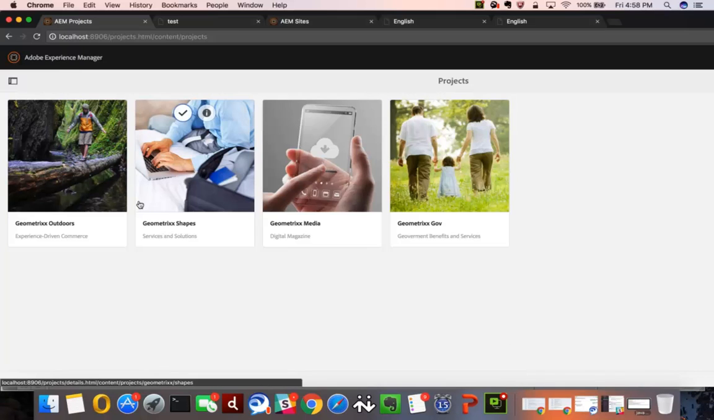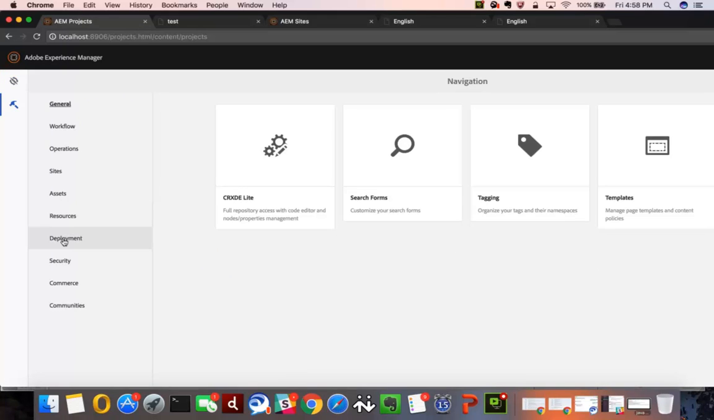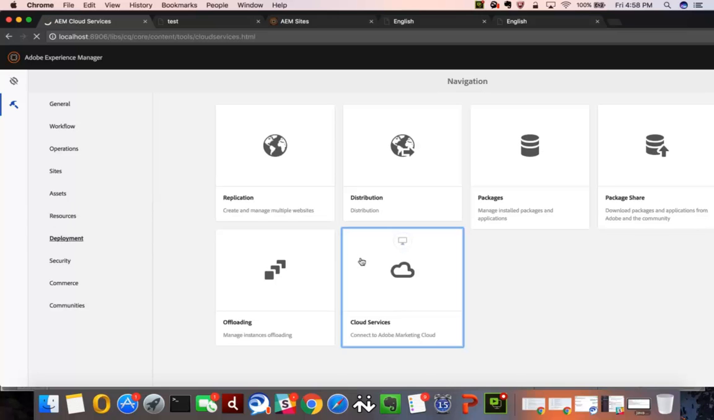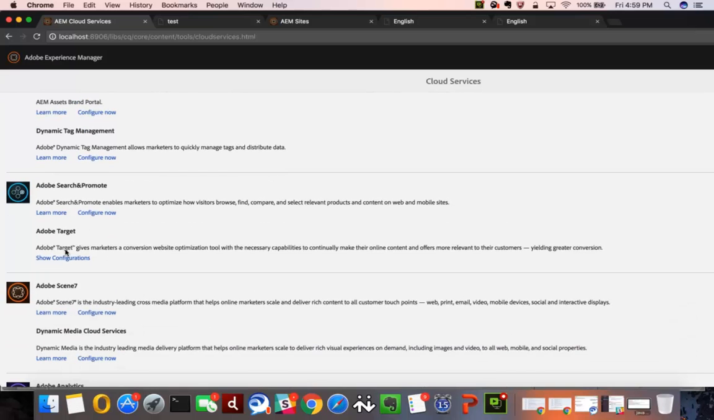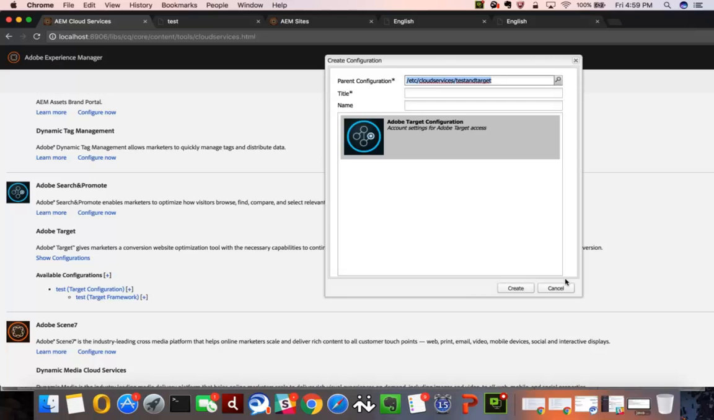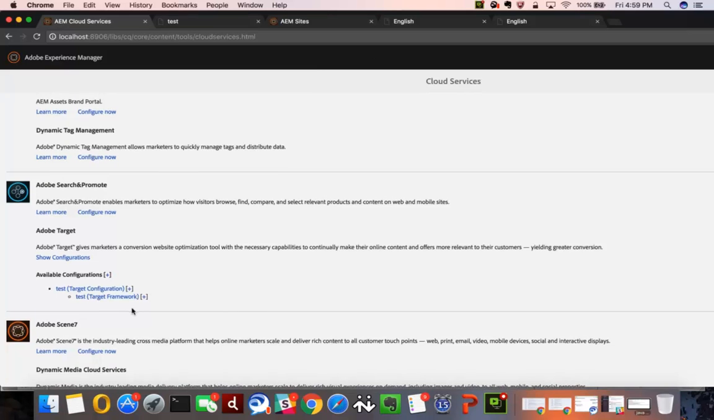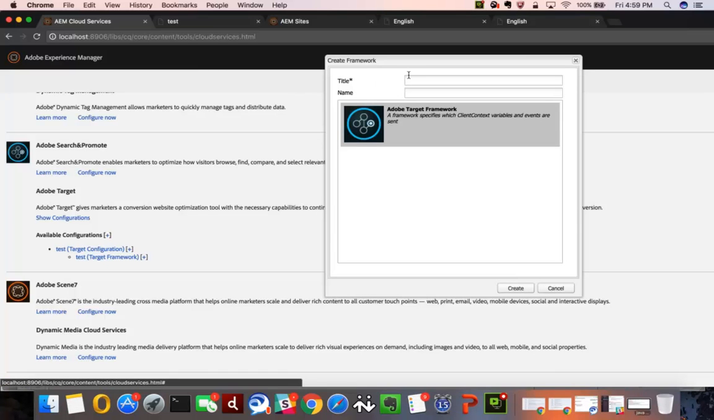I'll start with an AEM instance, which is a 6.2 instance. I've logged into the instance. I'll go to the configurations, deployment, and the cloud services. We see the Adobe Target option. All we need to do is add a configuration here, and it could be anything. For your reference, I've already created a test configuration and a test framework. One configuration can have multiple frameworks.